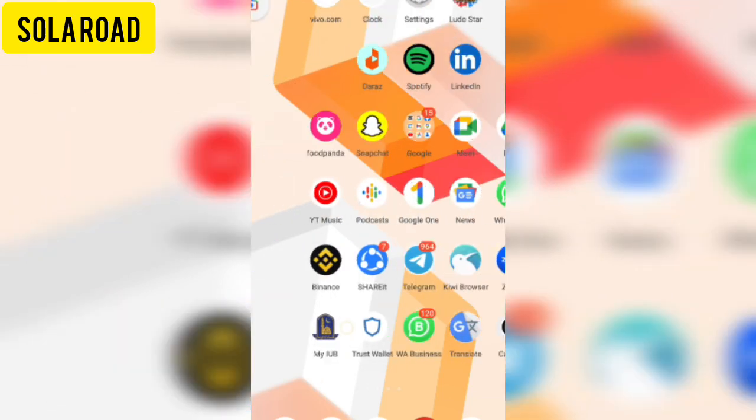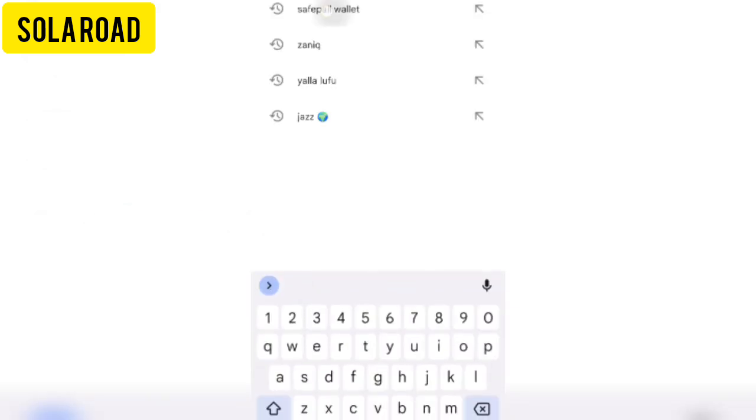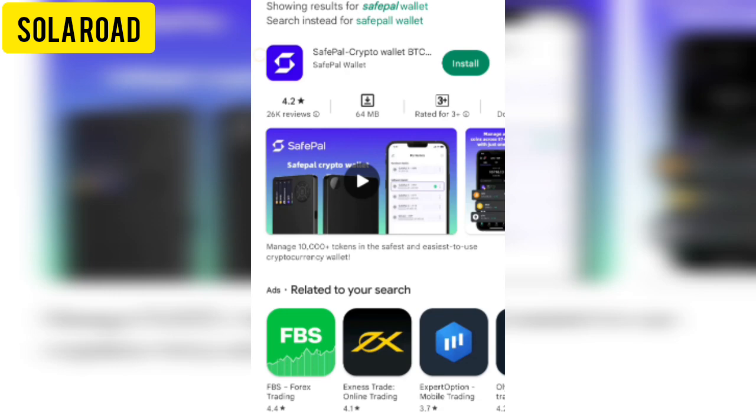Hello, ladies and gentlemen. Today I'm going to tell you how we can make the SafePal wallet. First of all, you need to go to the Play Store and search for the SafePal wallet. As you see, the SafePal wallet will appear, and you just need to install it on your mobile phone. Just click on the install button and it will start downloading.